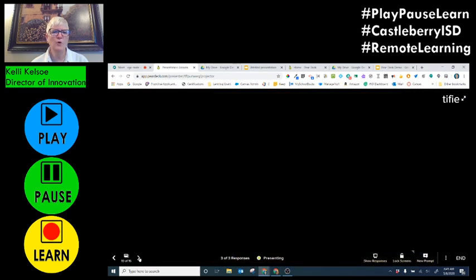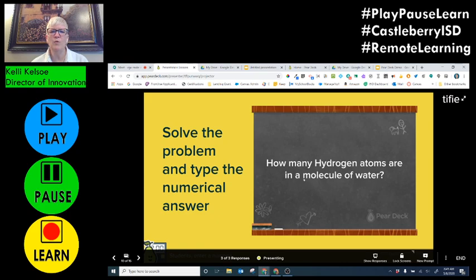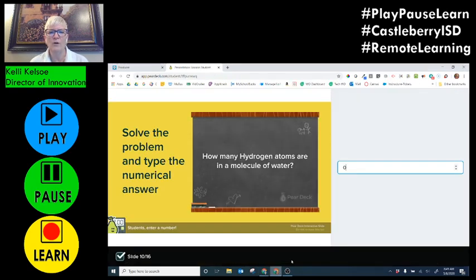So another type of question, and we talked about this, was maybe something where you just want them to type in a number. And so on this one, we want to know for science how many hydrogen atoms are in a molecule of water. And so you'll notice that as the student, I have a blank here where I can type in my answer, and then I can see where that answer is on there. Okay?